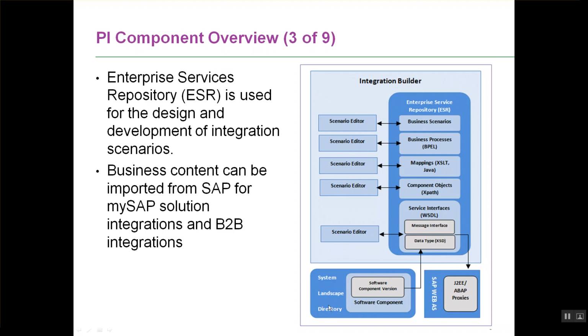One other thing, the enterprise service repository is dependent on the system landscape directory. So what is the system landscape directory? It is the SLD, which contains all the systems that are there in your landscape. It is the telephone directory of your customer landscape. From a systems perspective, the enterprise service repository reads what we call a software component version from the system landscape directory. Again, do not worry about this. This is just theoretical information. We will be seeing how the software components are created in the SLD and how they are used within the enterprise service repository.